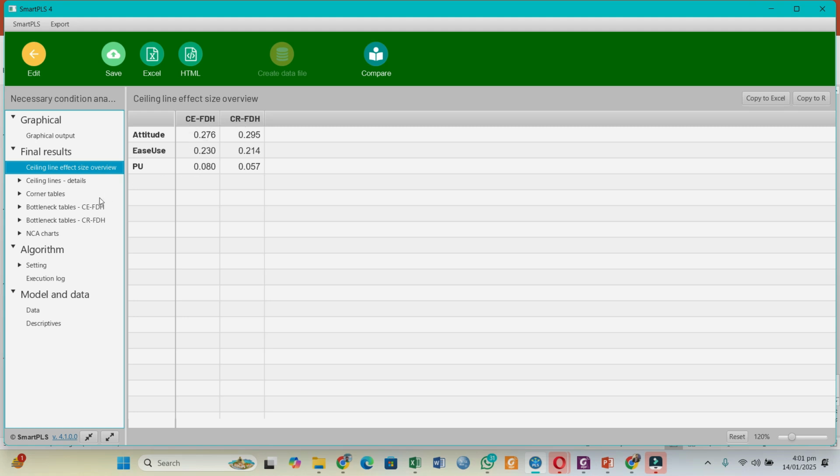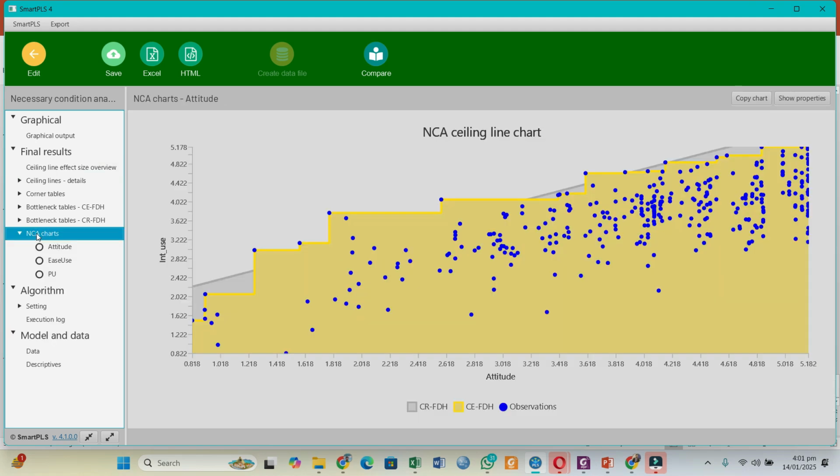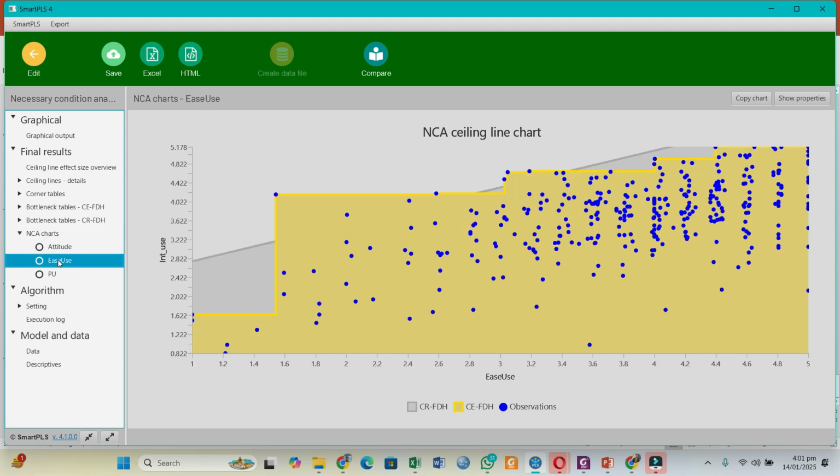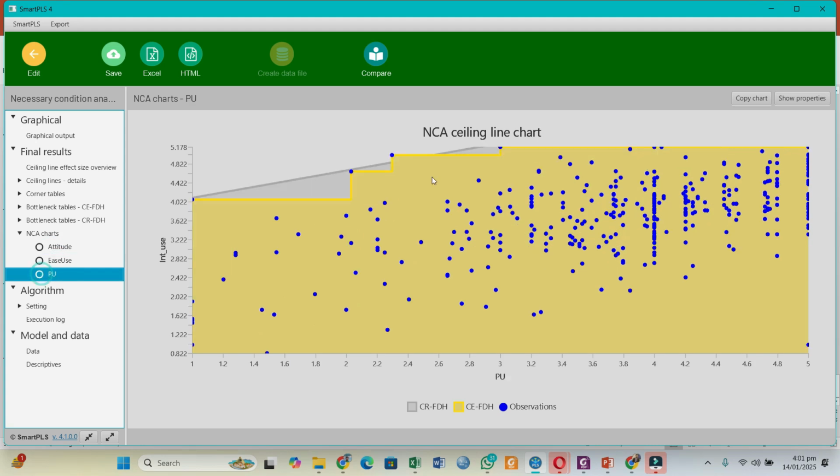In both options we can see this. But how do we select which line we are going to refer to? We can always look at the NCA ceiling line charts, and if there is an irregular envelopment line, we can refer to the envelopment line, because in that case the regression line is not a good option to choose. Similarly, for ease of use you can see it's irregular, and for perceived usefulness it's also irregular over here.